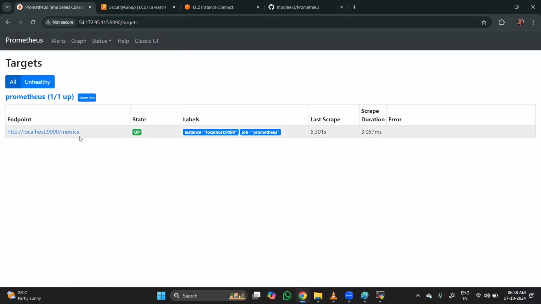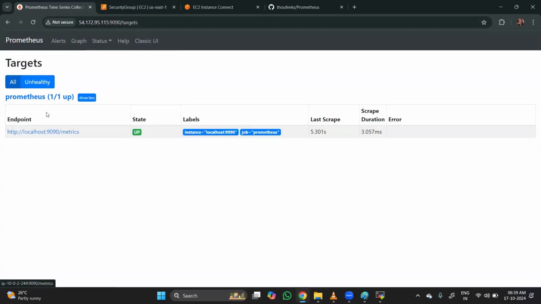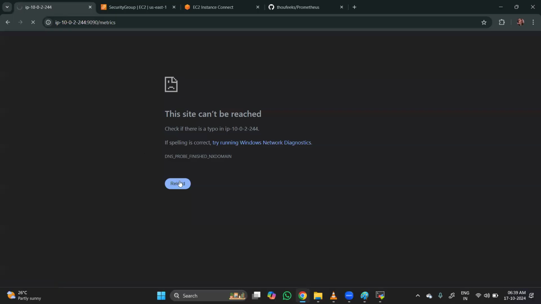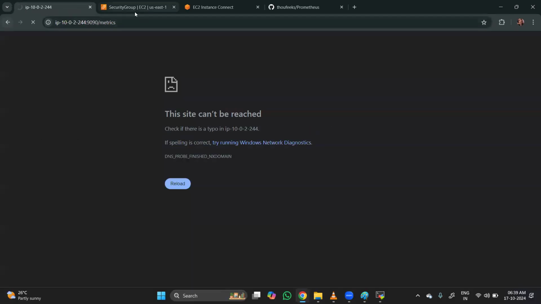See, one target is active here. That means this machine, the same EC2 machine where we installed Prometheus. So we need to see the metrics of that specific machine. Click on the metrics. So now metrics are in here. We need to configure something to get those metrics here. When I click here, now we can see the metrics.